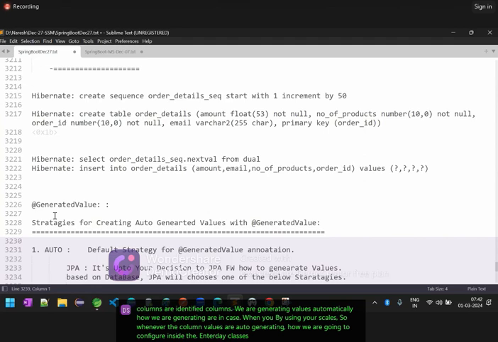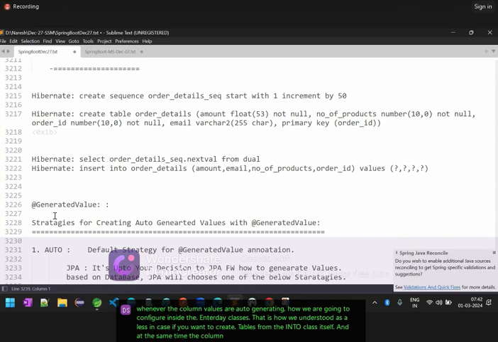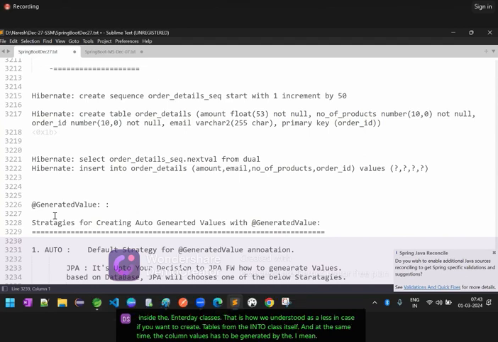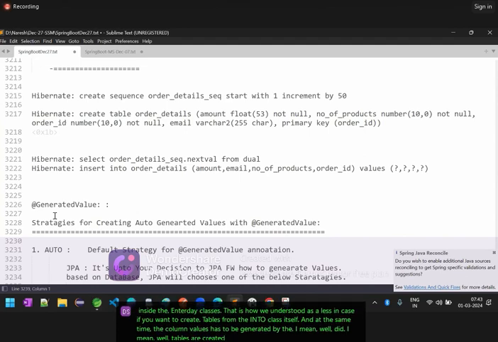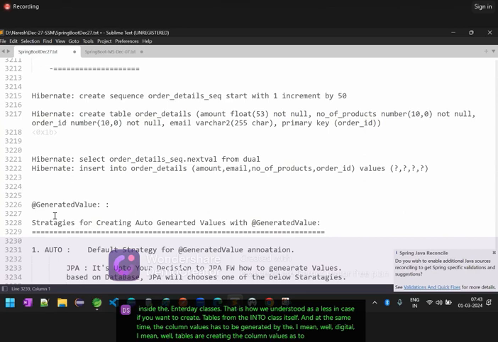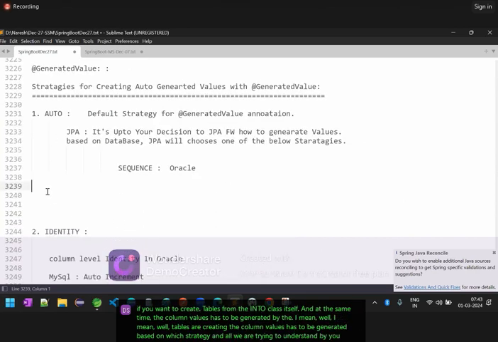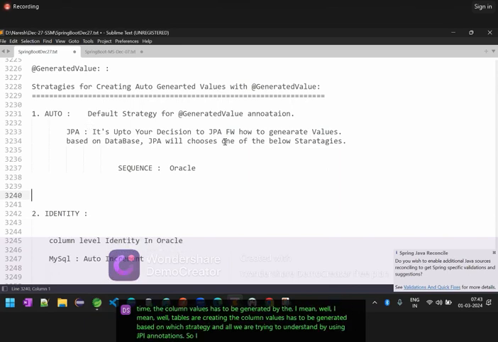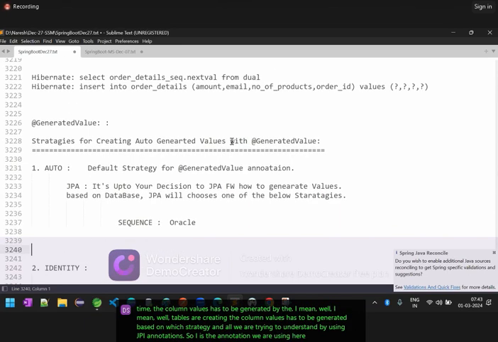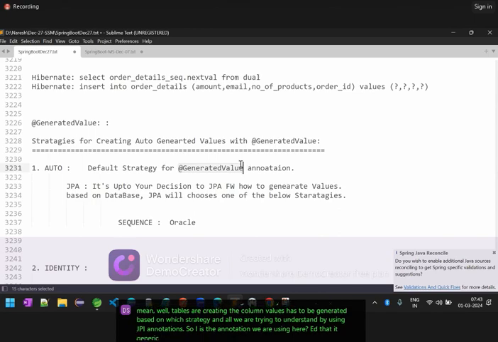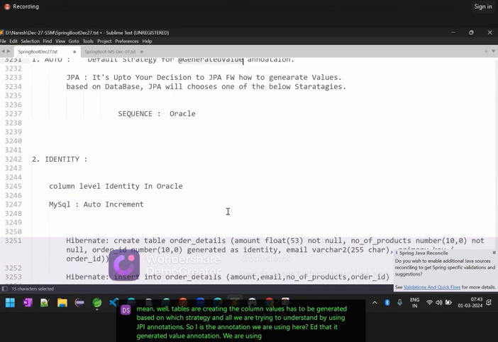That is how we understood it, as well as in case you want to create tables from the entity class itself, and at the same time the column values have to be generated while the tables are being created by DDL. Based on which strategy the values are generated, we are trying to understand by using JPA annotations. So what is the annotation we are using here? The @GeneratedValue annotation.